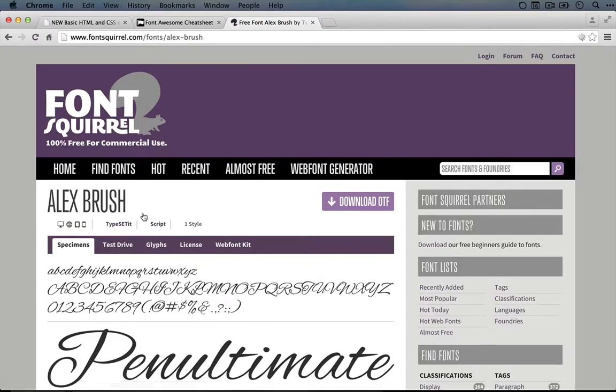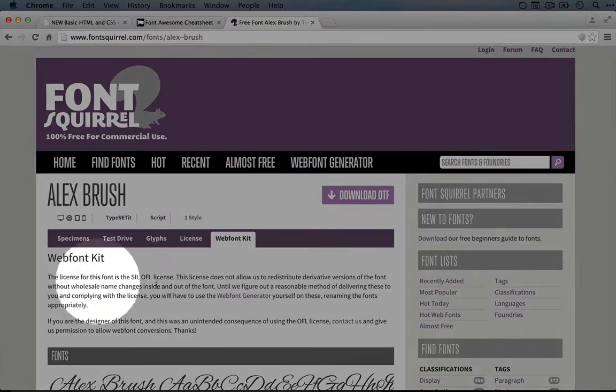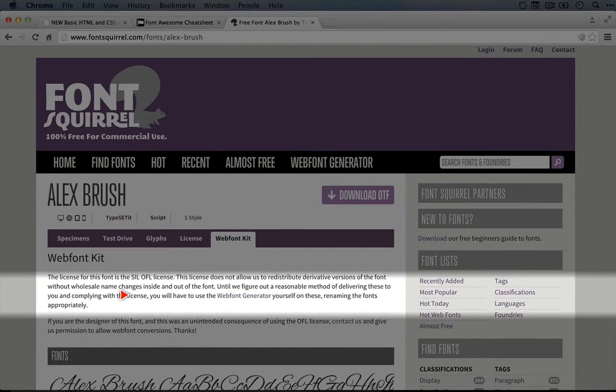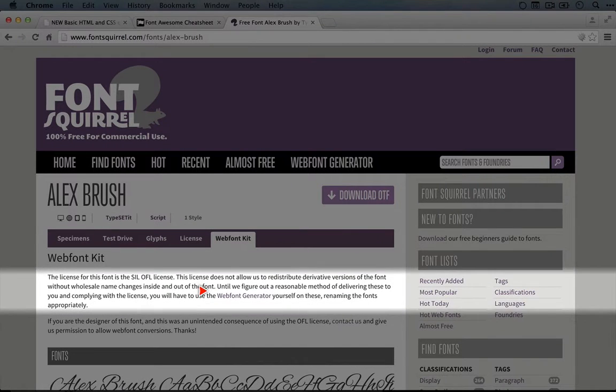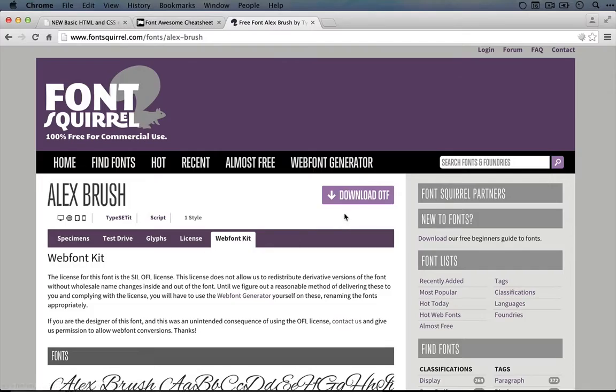You can click on it and then click on the Web Font Kit here. Now on certain fonts, we would get a dialog here where we can download the font face code for CSS along with different versions of the font. In this case, it says that because of licensing issues, we'll have to download the font and then use the web font generator, which you see up here, ourselves. So let's do that real quick.